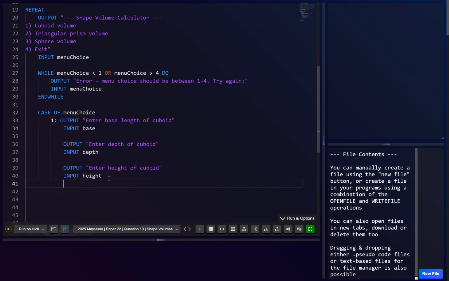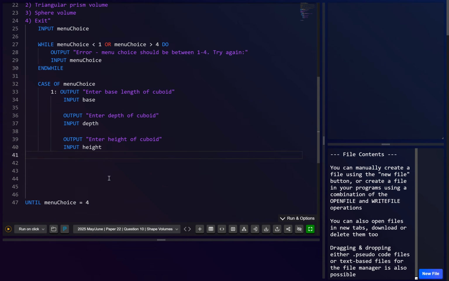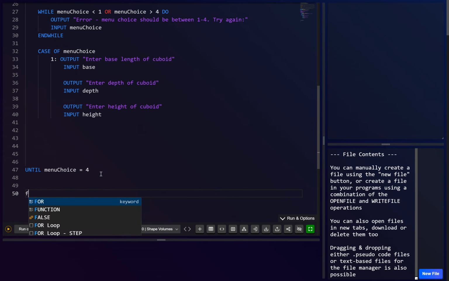Yeah, that should be fine. Right, so now what we want to do is create the different functions. I'm just going to go here. Let's go function, and let's call it cuboid volume. Here we're going to take in 3 parameters.